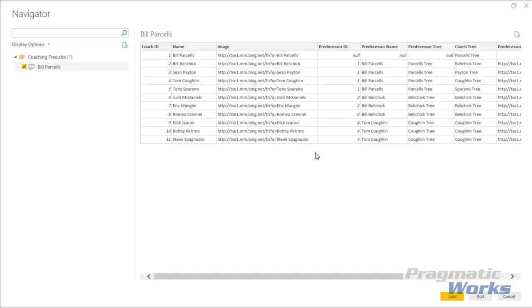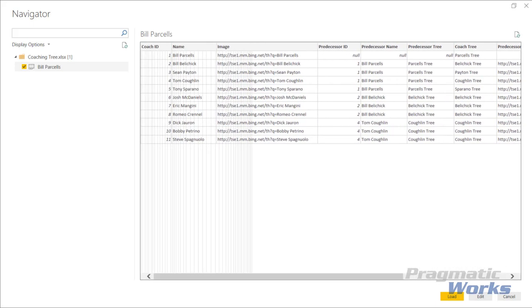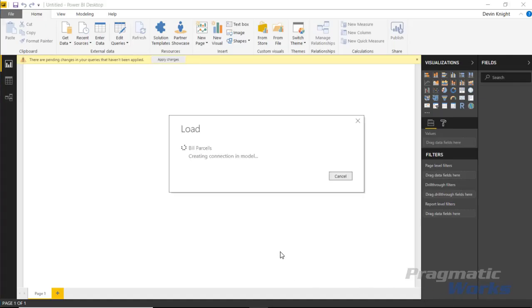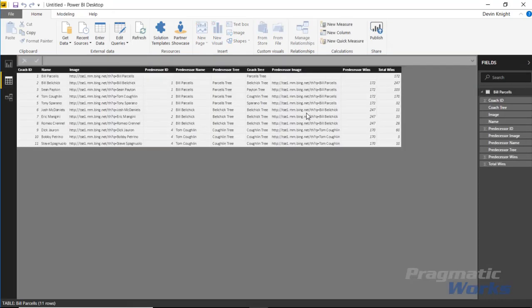There are several underneath him. What I would like to do is see how well these coaches did that started from Bill Parcells and worked their way down through other coaching trees. I want to bring in things like the total number of wins they have and really take a look at this data. So I'll hit load to bring this into our Power BI data model. If we wanted to, we could hit the data view to see what the data looks like. Again, you can see we have a couple of fields in here that have the image. I have the image of the individual, and I have an image of the predecessor.